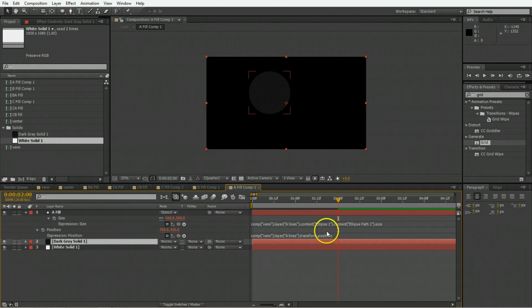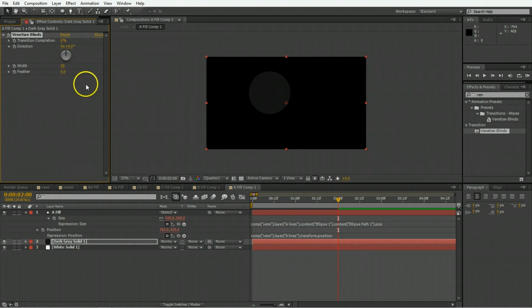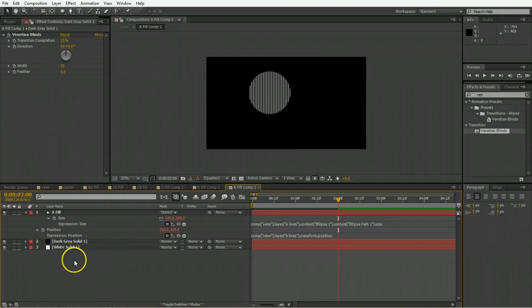Put that below as well, and let's make an interesting pattern. So I like to use Venetian blinds to make my patterns, because not only do they decorate my home nicely, they make swell patterns. Put Venetian blinds on the gray solid, give it something like 25%, cool, and that's good enough for this one.